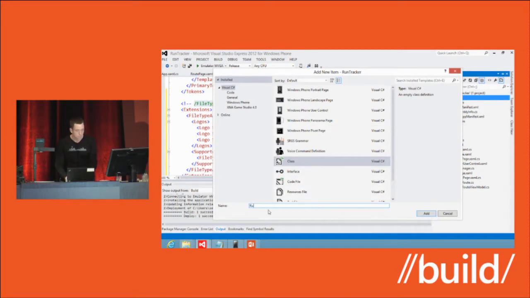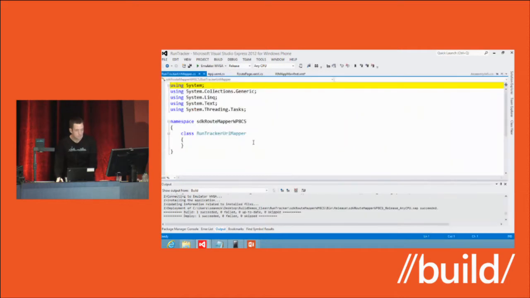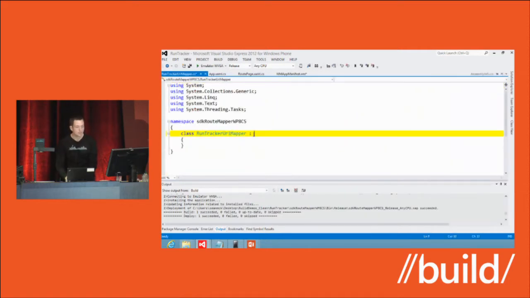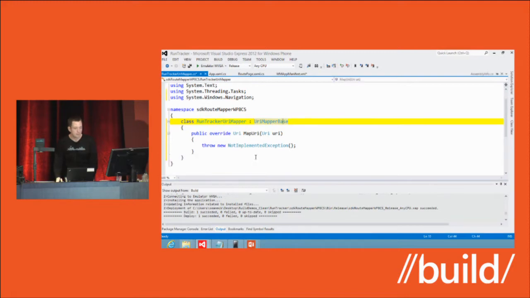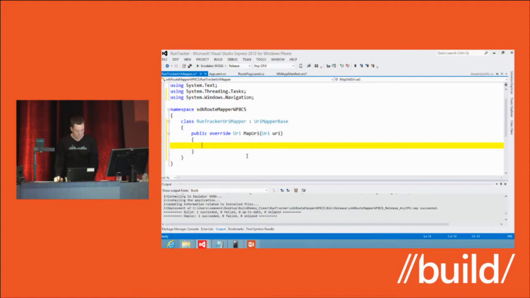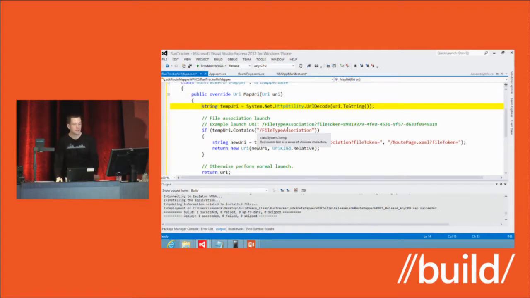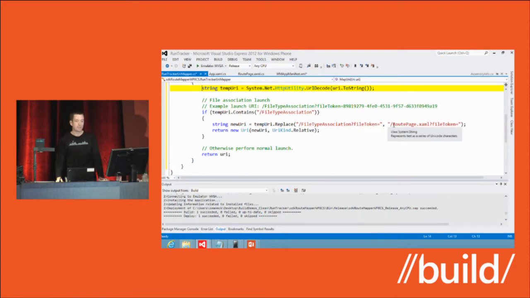And we'll call this run tracker URI mapper. And again, this is going to extend from URI mapper base, which has a single method, which is map URI. Again, like the protocol association case, I'm going to take that incoming URI and map it into something that I can use in a XAML page.